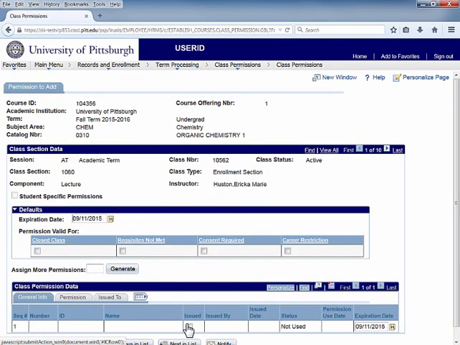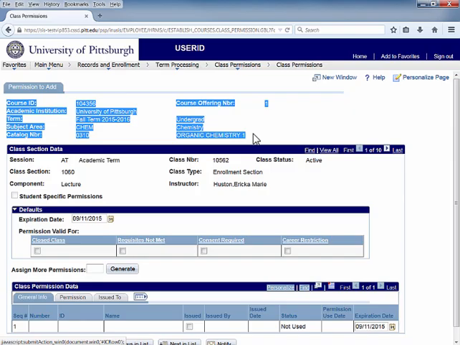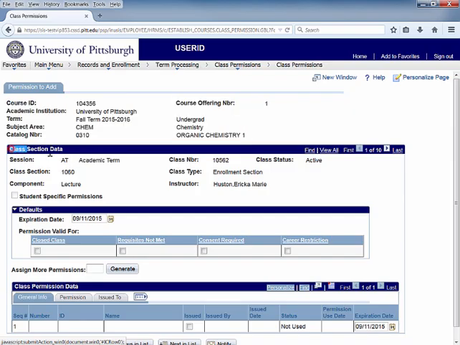So this is a Class Permissions page. The top area of this page contains the course information. If I move down the page just a bit, I see the class section data area. This is a section where I will be creating the class permission number. A very important step to creating a permission number is to make sure that I am on the correct section or class of a course. As you can see, there are 10 sections of Chem 310 being offered in 2161, as indicated by the 1 of 10 on this page.